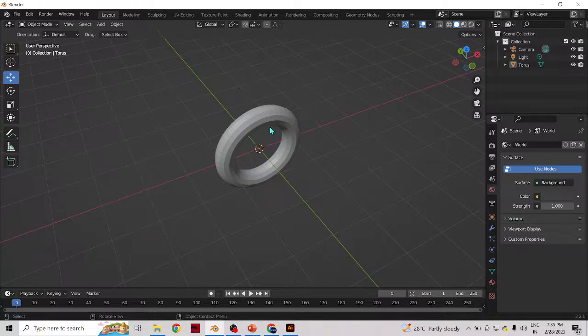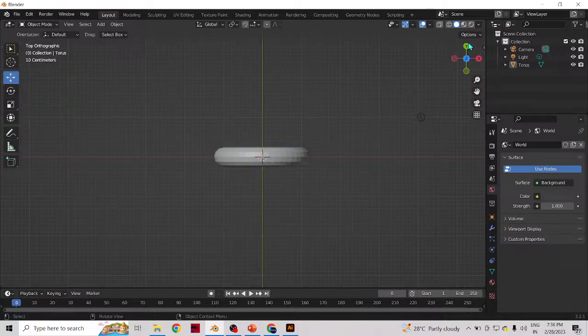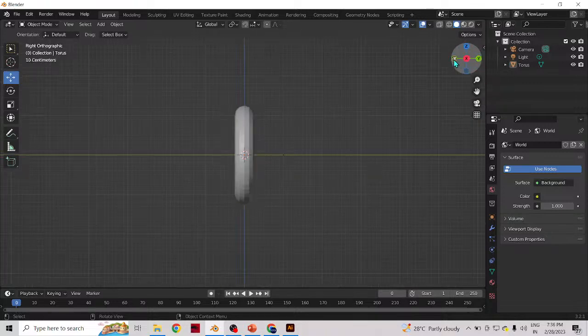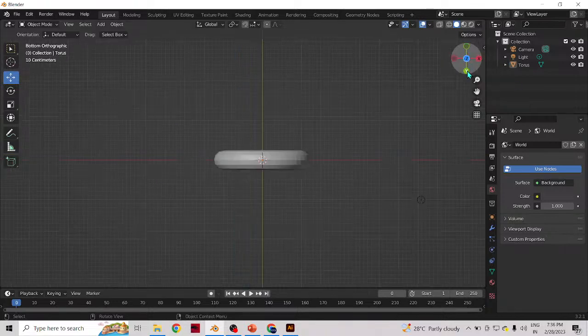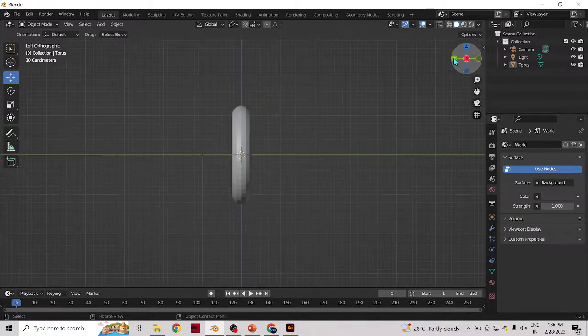There are shortcuts for this orthographic view, and also other ways to switch between orthographic and perspective views. Over here in the right corner, where you have the X, Y, and Z axis representations shown, if you select Z or Y or X, it will change the views. Apart from this, you also have other options to visualize other sides.